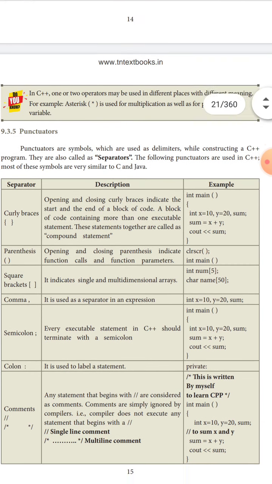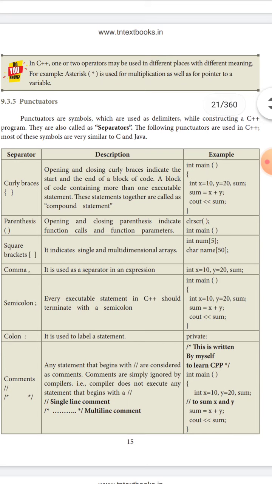The following punctuators are used in C++. Most of these symbols are very similar in both the languages C and C++ and also Java. Whatever punctuators we are using in C++ will be common to other high level languages like C and Java.